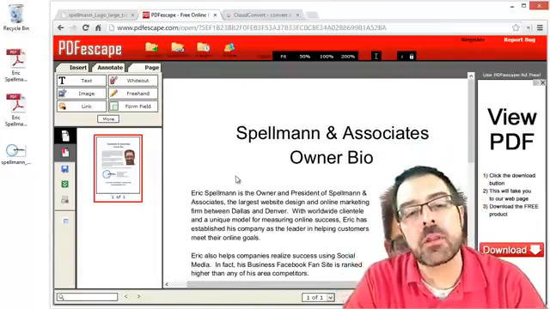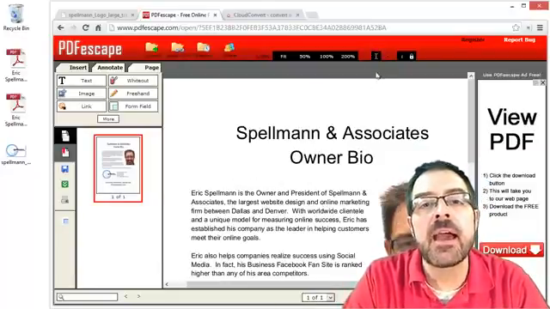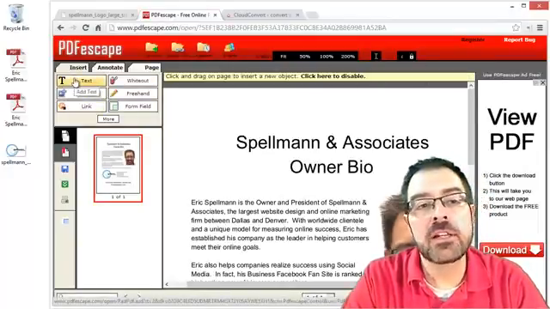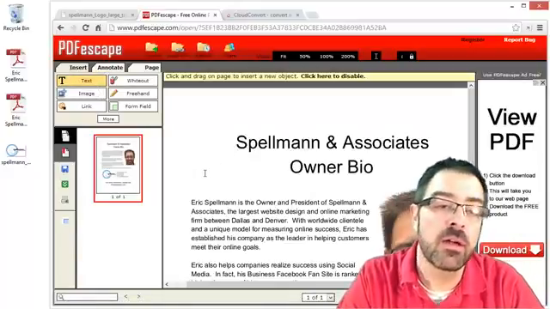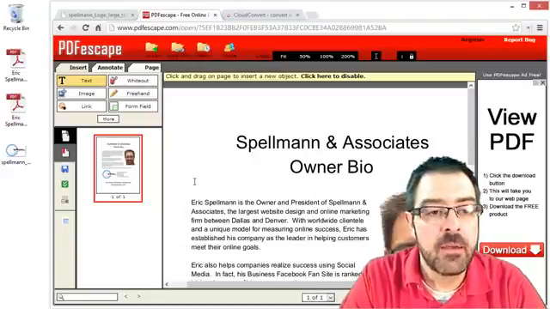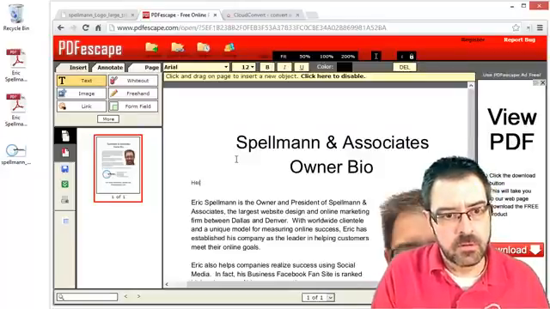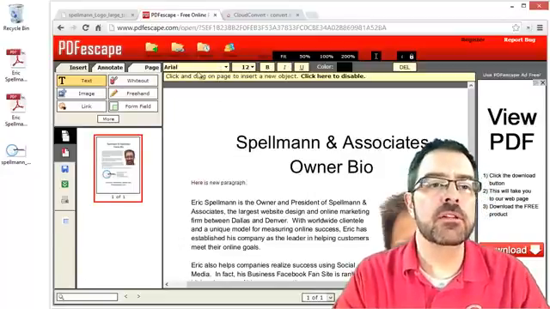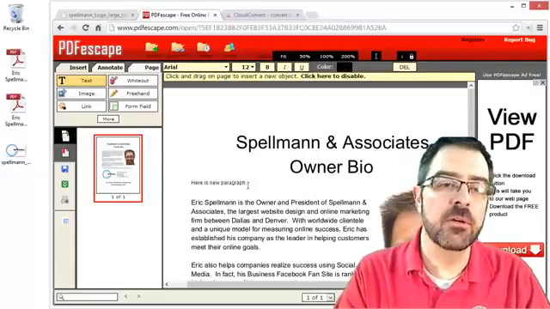For instance, what if I want to add some text? It's very simple. I can either go up here and click on the little cursor insertion point, or I can click text here. When you click on text, you can then come down here and then click and just start typing anywhere on the document you want. So for instance, I might click here and put, here is a new paragraph. And of course up here you can see I can change the font, I can change the font size, bold, italicize, underline, everything you want to do. And so then it's done.